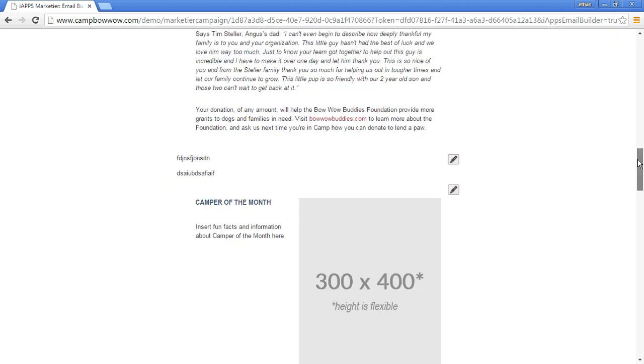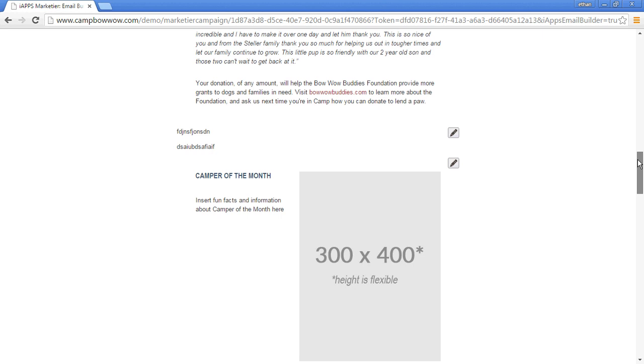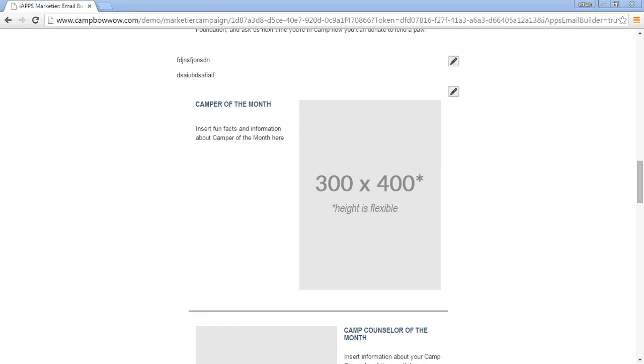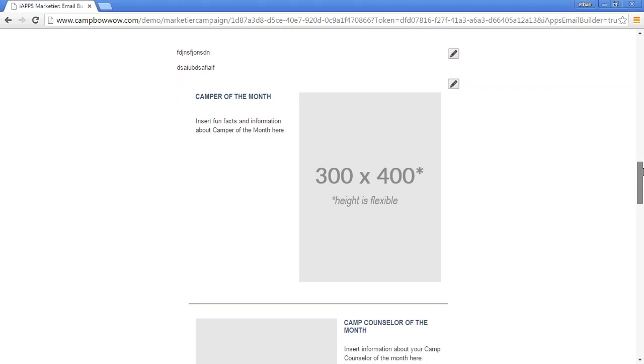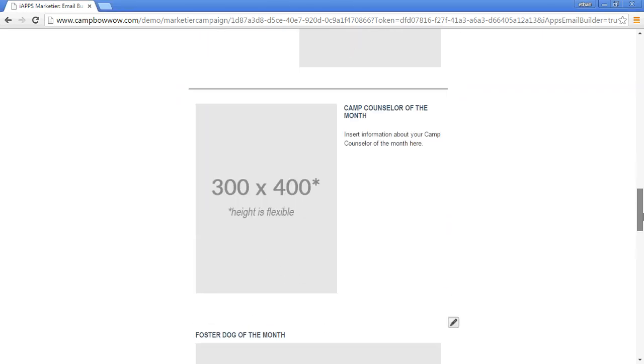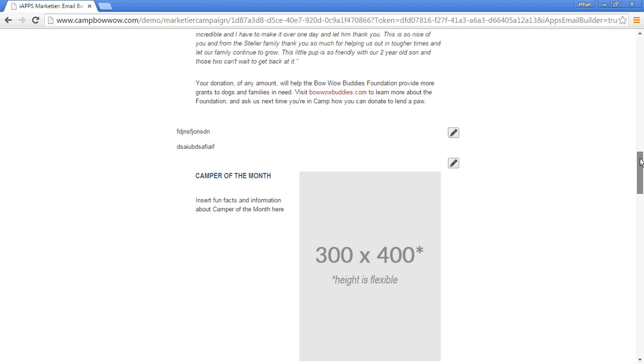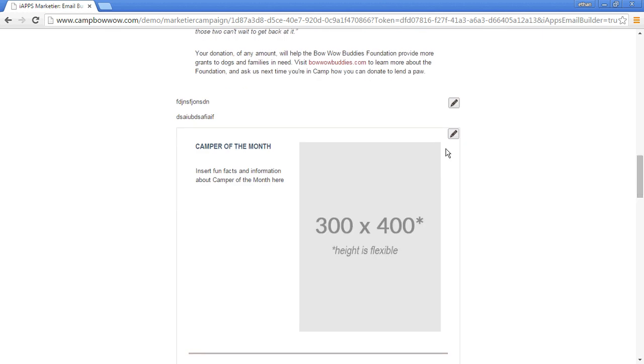All right, here we have the Camper of the Month section. Within this section, you're going to want to put images into these big gray boxes of your camper of the month, your counselor of the month, and even a foster dog of the month. So to add in this image, go ahead and click on your pencil icon and select to edit the text.